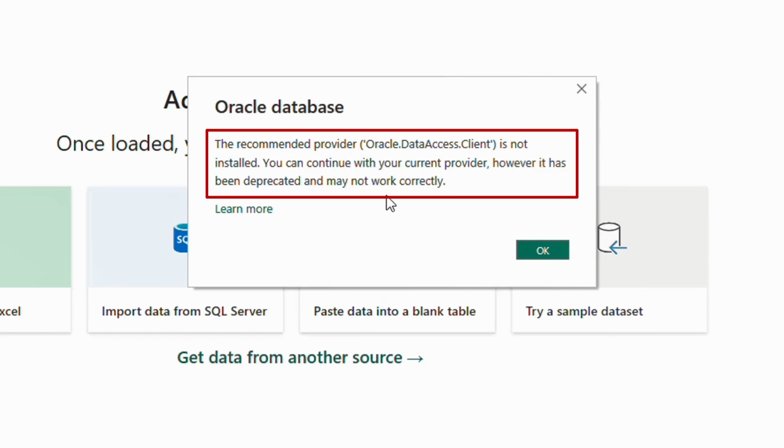And even if I go OK, let's continue. It's not gonna load the data into Power BI. It says that the recommended provider is not installed. You can continue with your current provider. However, it has been deprecated and may not work correctly. It means that you can't really load the data from Oracle database.